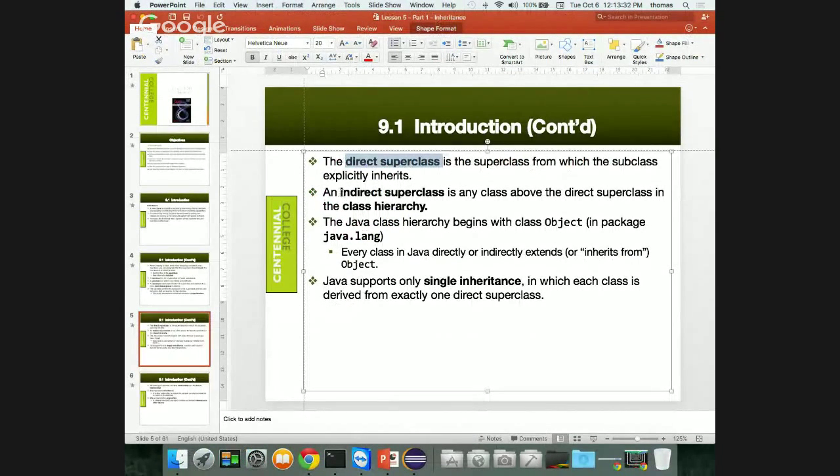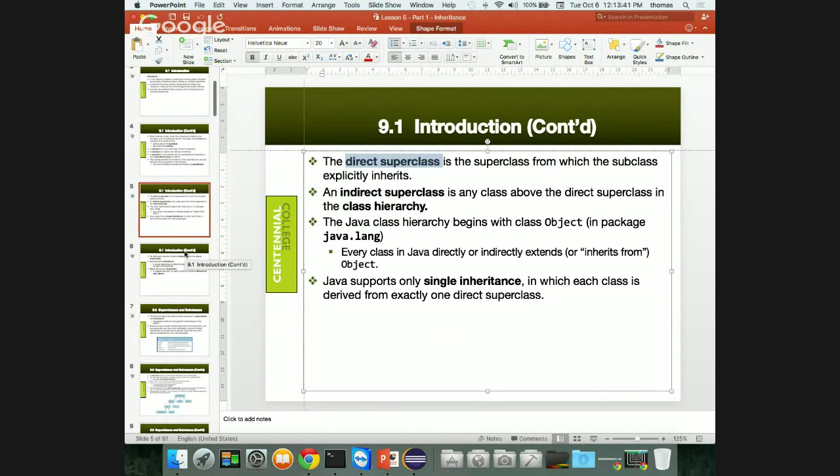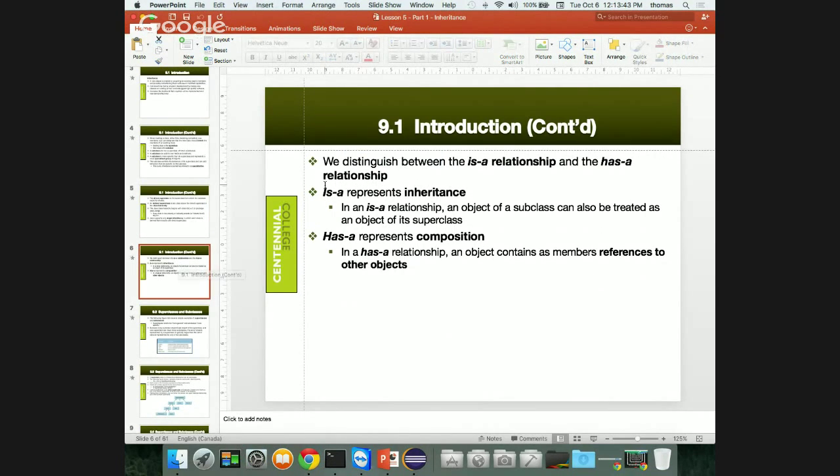And an indirect superclass means something in the hierarchy, something up the chain that's further up, and that's the example of that. Okay, two things we know: we're going to talk about an is-a relationship. When I say a resident actually is a person, just like a person is an object, they have that relationship.